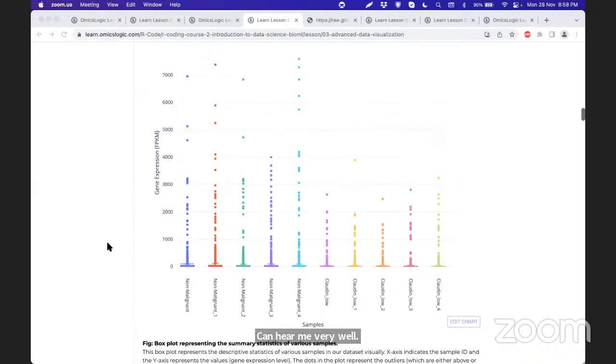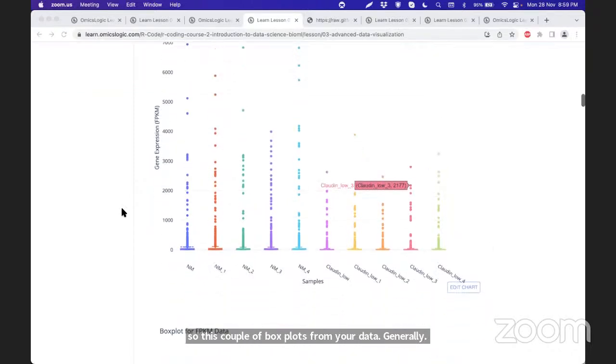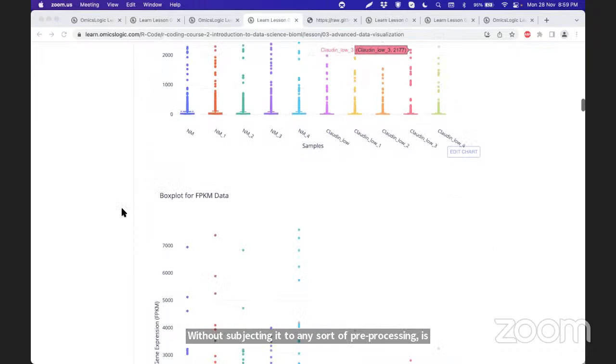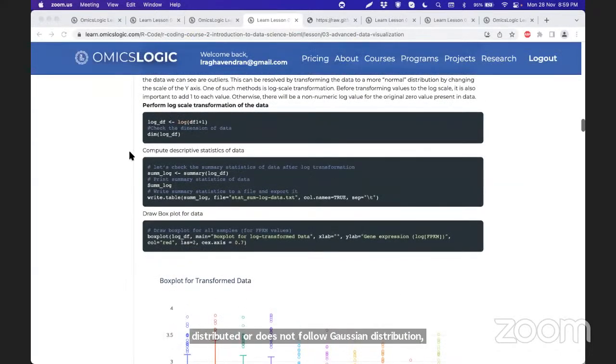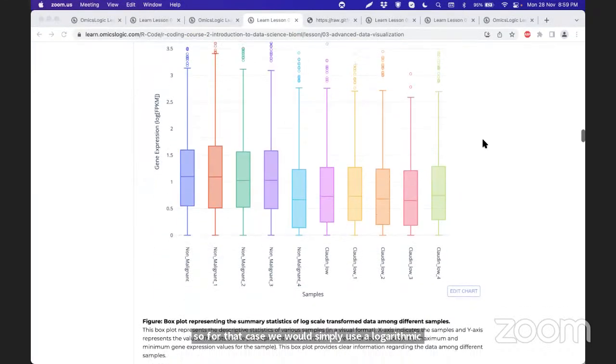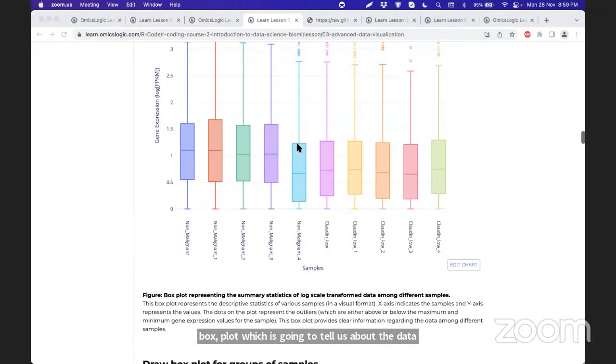Yeah. So this couple of box plots from your data, without subjecting it to any sort of pre-processing, is going to tell you that the data is not normally distributed, or does not follow a Gaussian distribution. So in that case, we will simply use a logarithmic transformation of the scale of the data, and then we can make the box plot, which is going to tell us about the data. For example, it tells me that most of the non-malignant samples have a median expression value that is a little bit higher than the Claudin-low samples. And we can already see that there is one non-malignant sample which doesn't fit with the other 4.